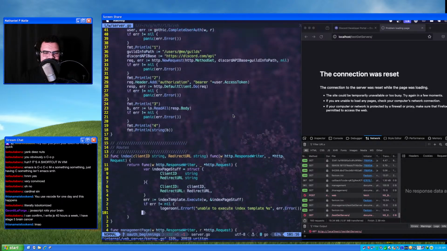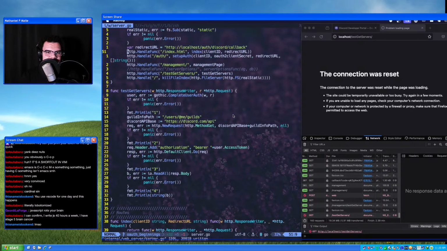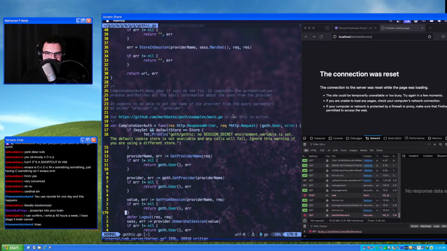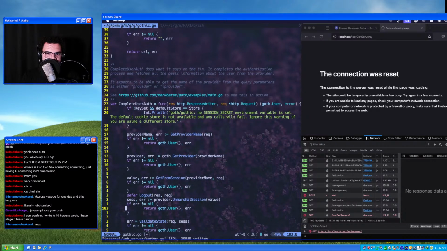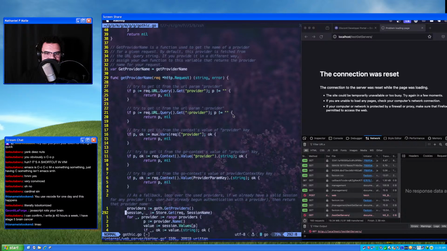No, there's got to be some way to just manually pass it. What file am I even in? I want to be in CompleteUserAuth. There's got to be some way to just do this. Like, what does GetProviderName do? Where does it really look? url.query.getProvider, muxvars, request context. Okay, that's the one.